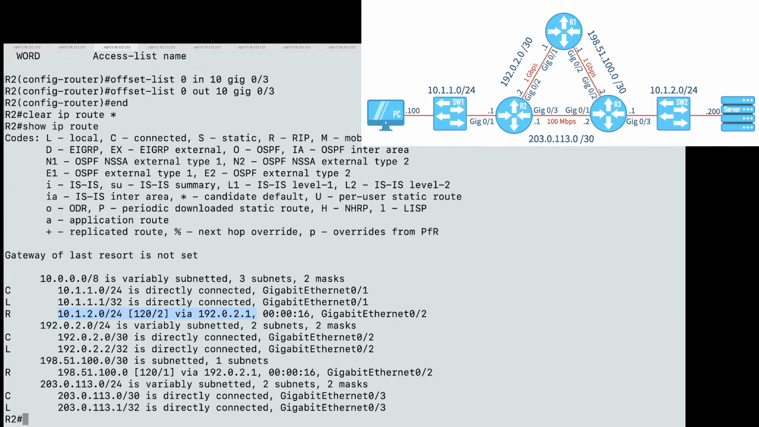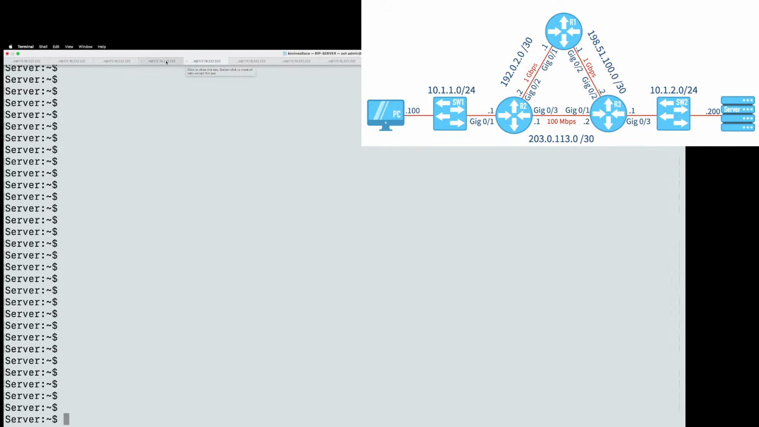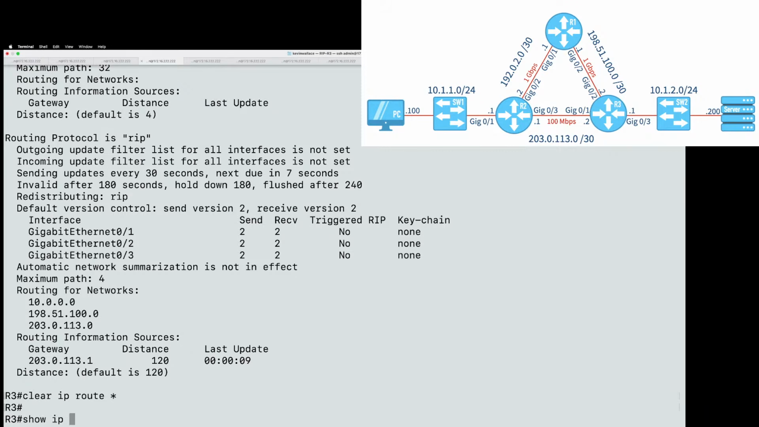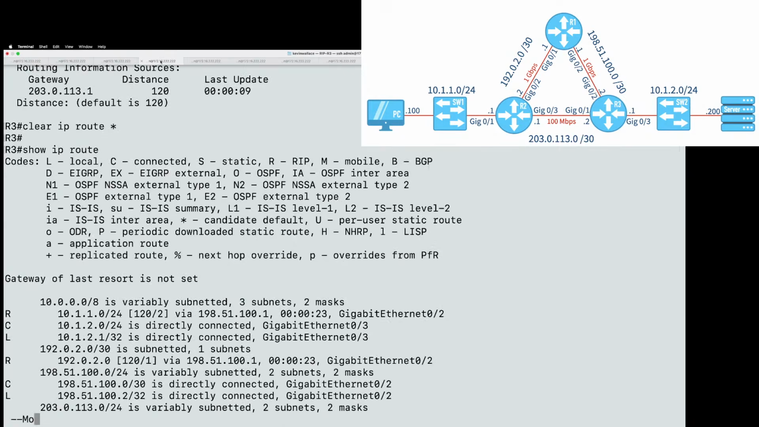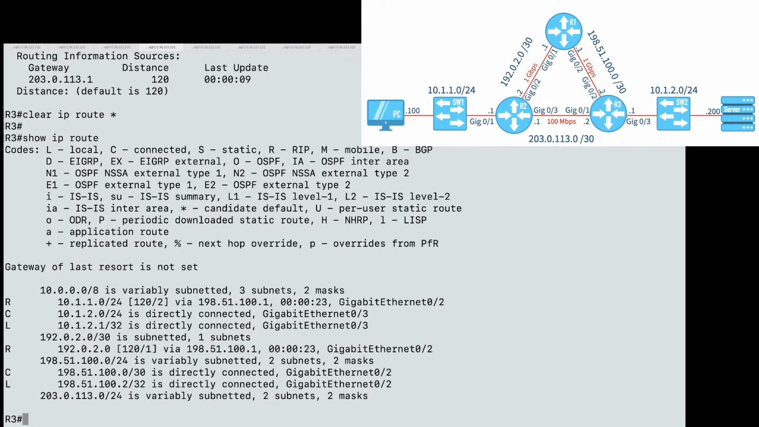And R3, by the same token, should prefer that to go back to the PC. Let's go to R3, and I'll do a show IP route. And if I'm trying to get to 10.1.1.0, it says my next hop is 198.51.100.1. That's R1. So you see what we're doing? By artificially inflating the hop count in those advertisements, we are bypassing that 100 meg link and using the gig link. Now, if a gig link went down, that other link is still there. After convergence happens, it will still work.